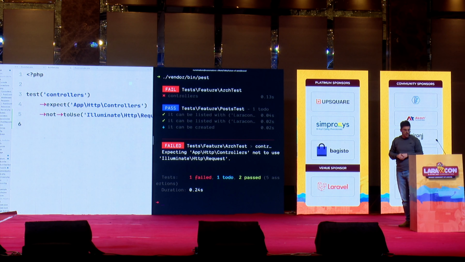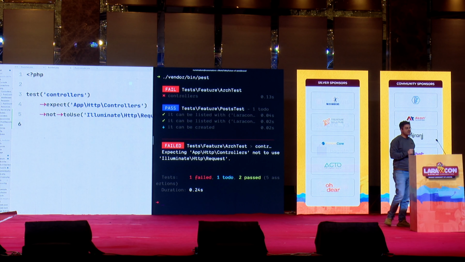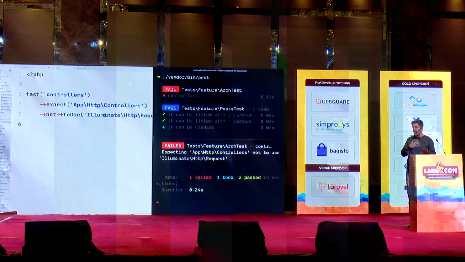Expecting app HTTP controllers not to use Illuminate HTTP Request. So just by writing one test, I'm ensuring that for the lifetime of my project, none of my controllers will use this class directly.